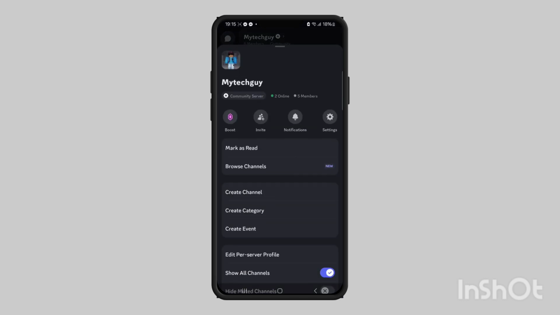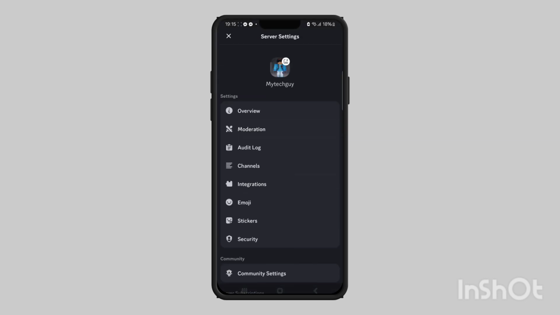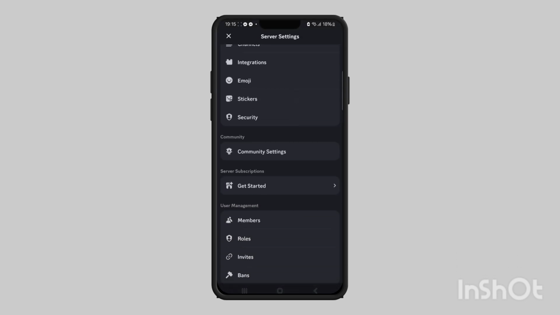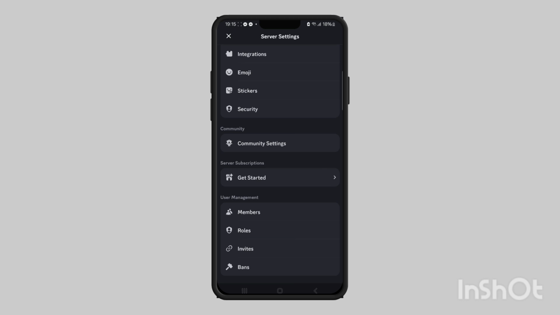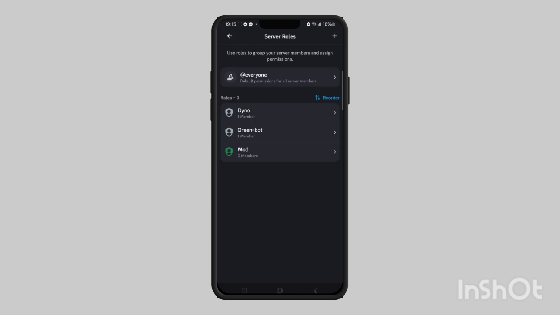So tap on the server name and then over on the right, tap on settings. From here, you want to scroll down to the user management section and press on roles.